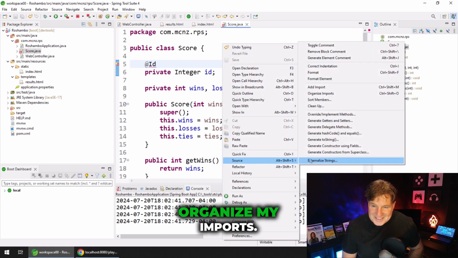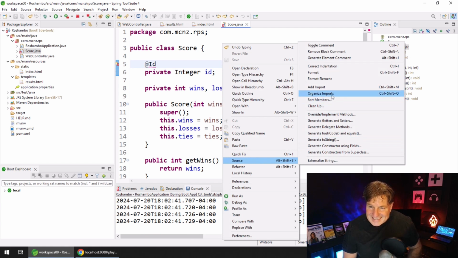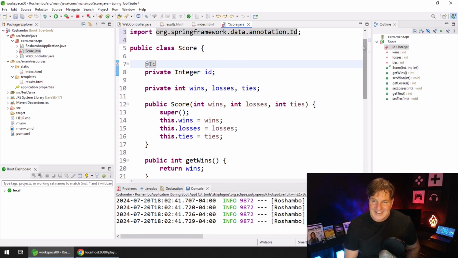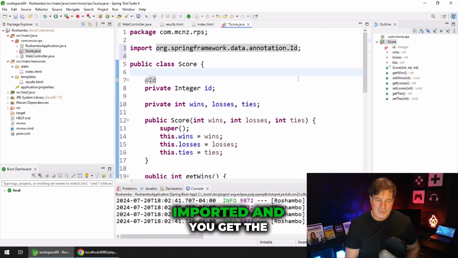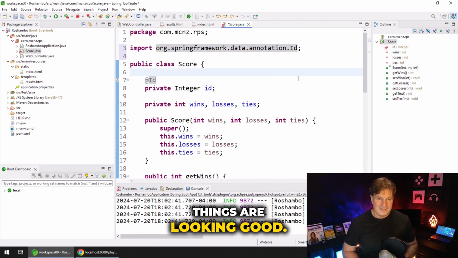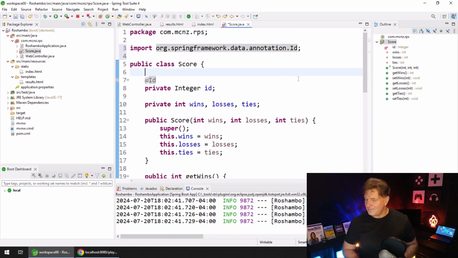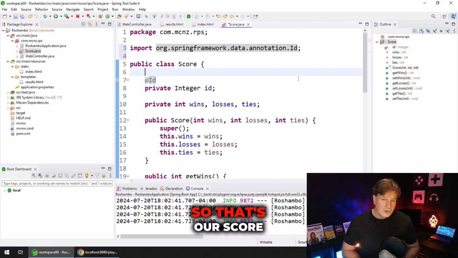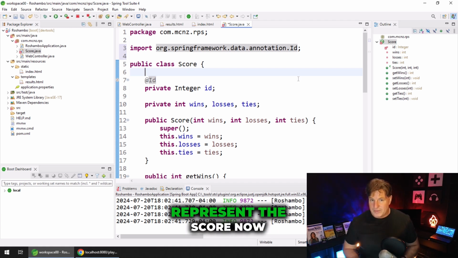Organize my imports. There we go. That ID annotation is imported, and you get the idea. Things are looking good. Okay, so that's our score class. That's going to represent the score.